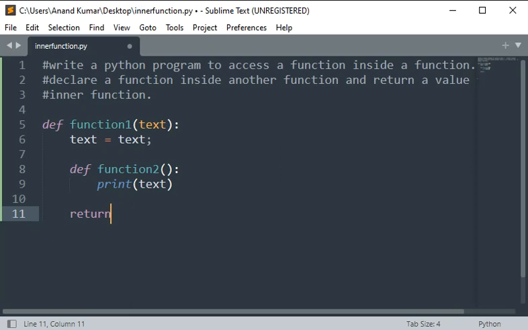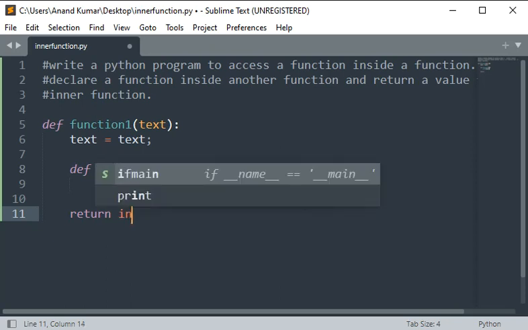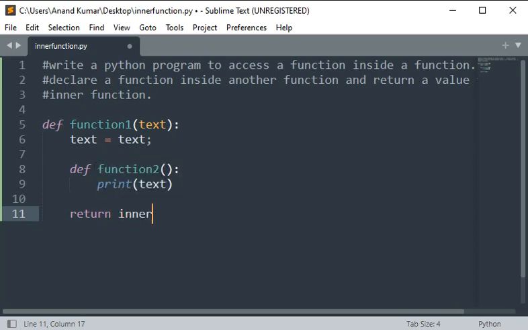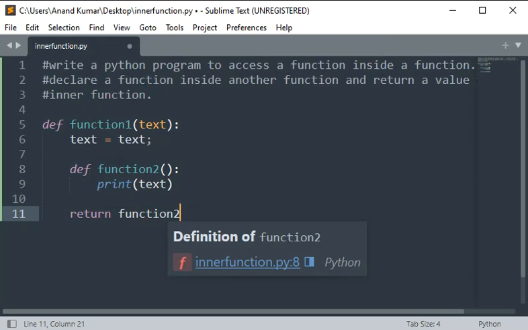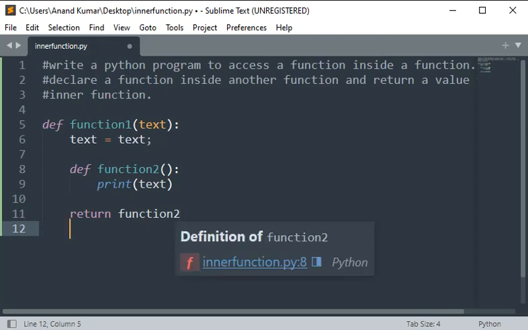So we are going to return the inner function, because the question is asking us to return the inner function. So let's return function 2. Fine. So we are returning a function as a value. Understood?